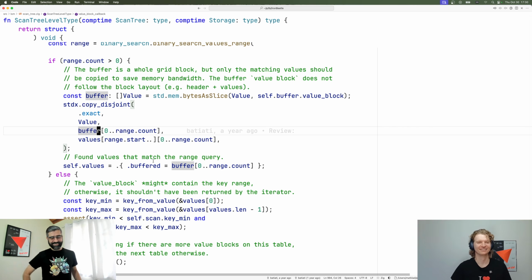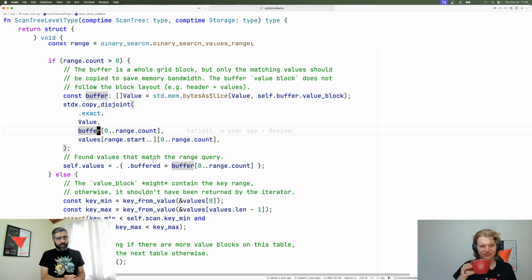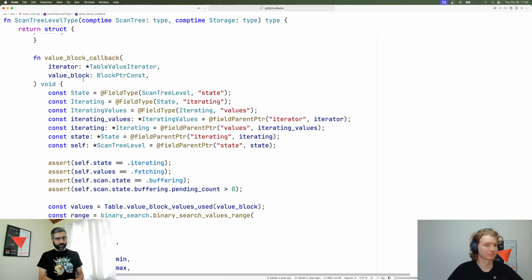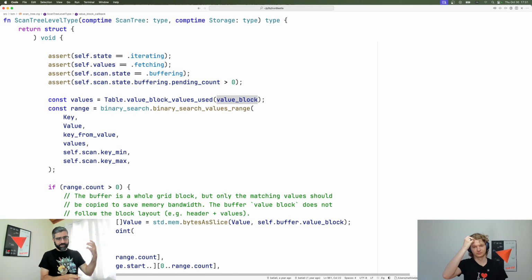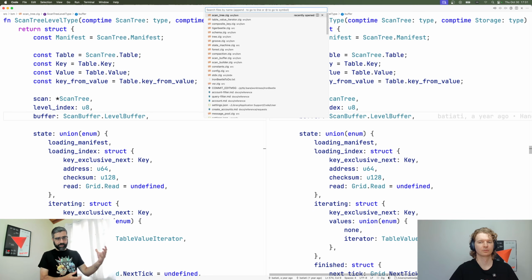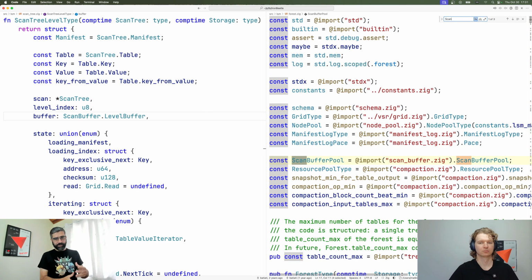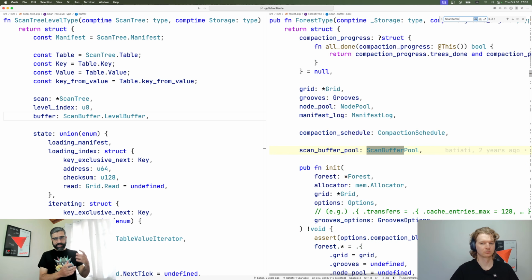Cool. Okay, so let me think just a second how we can explain that. After we read the blocks from the grid block, that memory is just valid inside the callback. So we need to copy that to a buffer. That's the scan buffer. Every scan receives a buffer from outside. So I think that's the forest that holds the buffer for scans. So we copy what we found from the grid into that scan, and then we present that to the next layer.